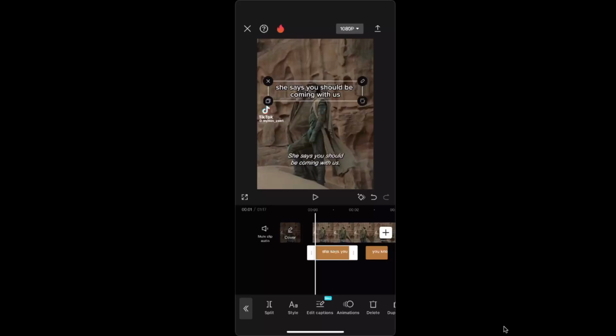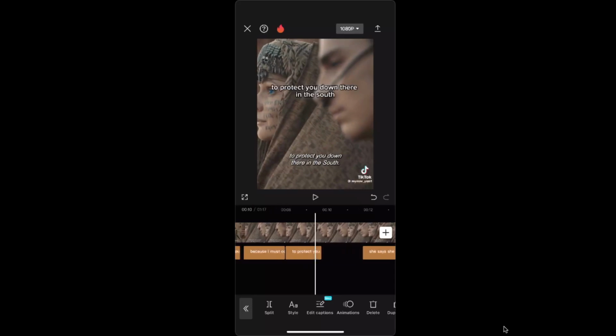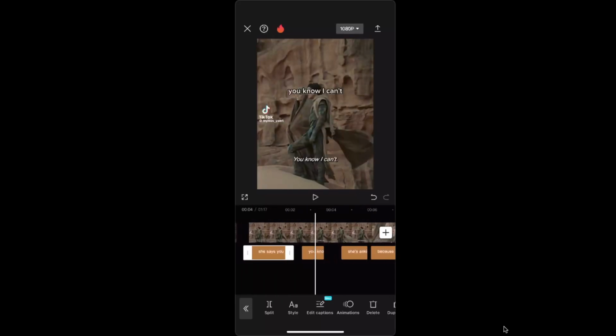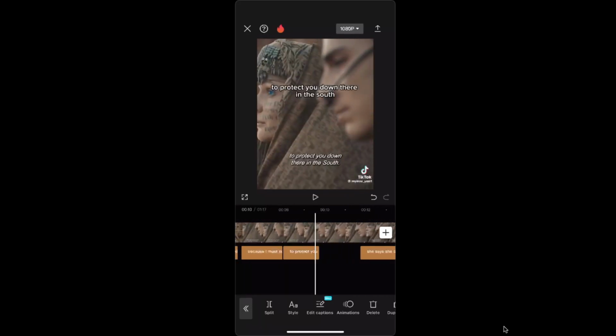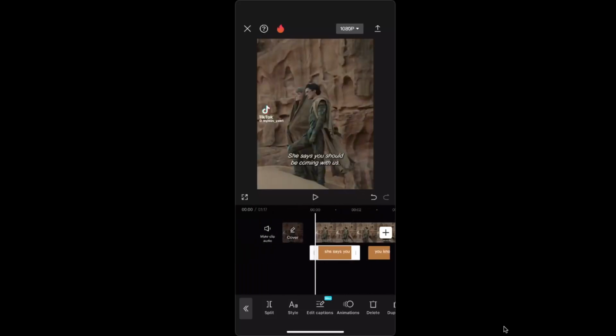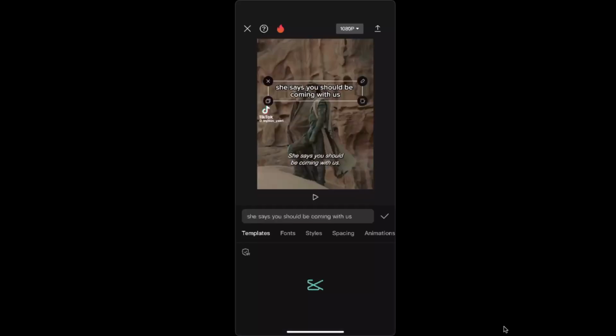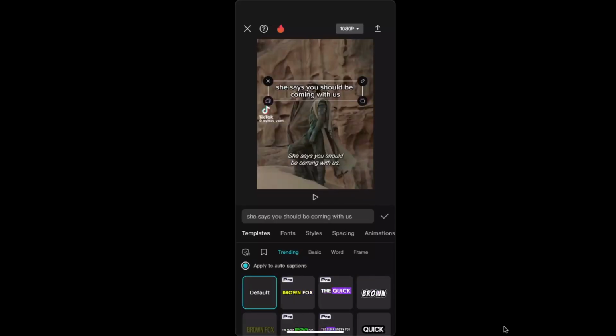So now we have our captions. You can edit them however you like. Maybe there are some words which shouldn't be there, but basically you can edit your captions right here. And now the style, let's choose a font.